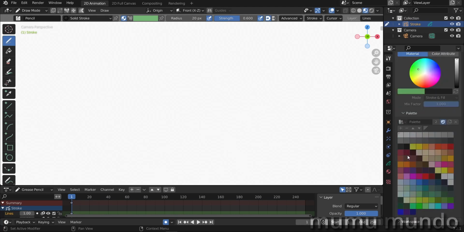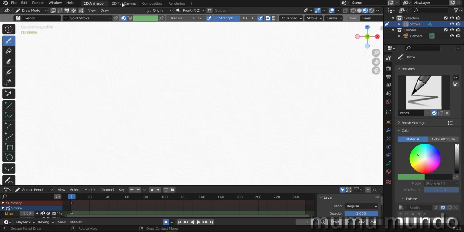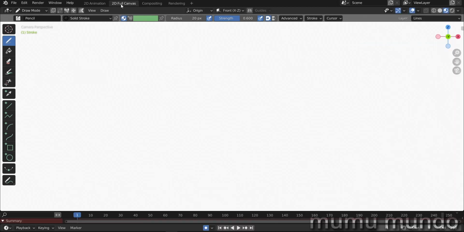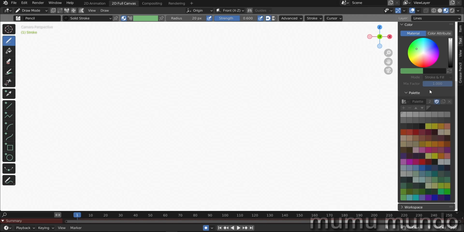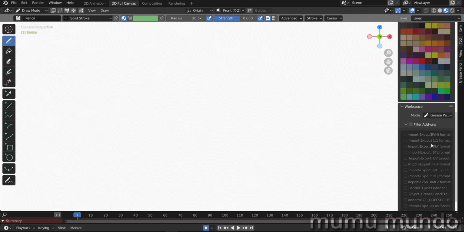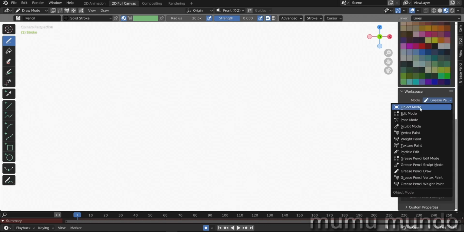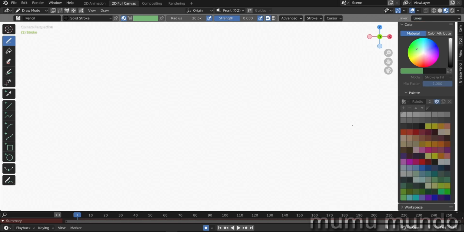The same thing happens in this tab too, or this workspace, 2D full canvas. So let's go there, and now we use another method to change the default mode. We hit N here, we go here to tool and all the way to the bottom, workspace, and we change grease pencil to object mode. Very nice.